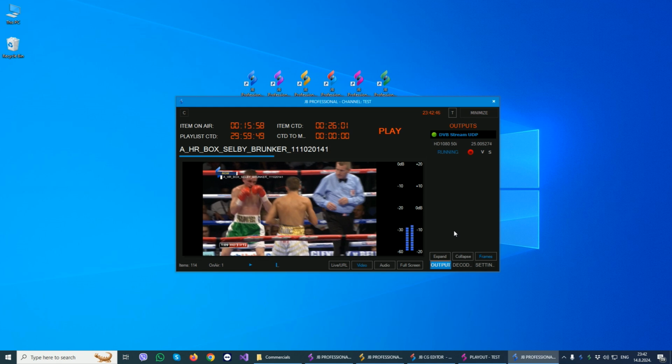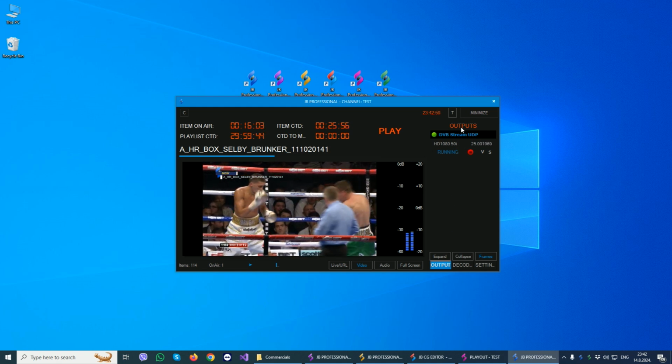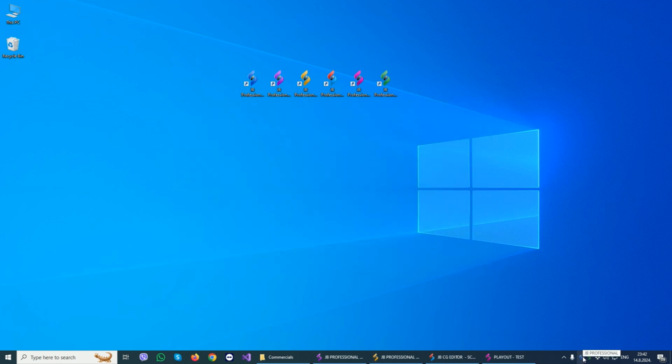And that's basically everything about Playout application. You can leave this window running, but the best thing is to just minimize it, and it will be minimized in system tray.